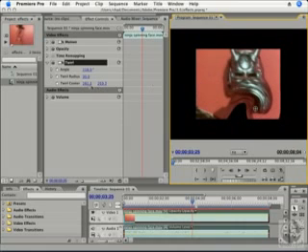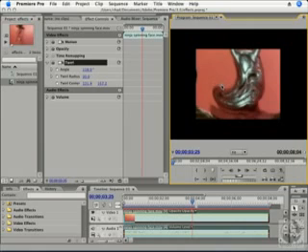Very nice. We can also change the twirl center from using the hot text here, but I find that it's much easier to just click and drag and move this wherever you want. But it's not as precise. So again, if you're looking for precision, then you might want to manually type in those numbers here.